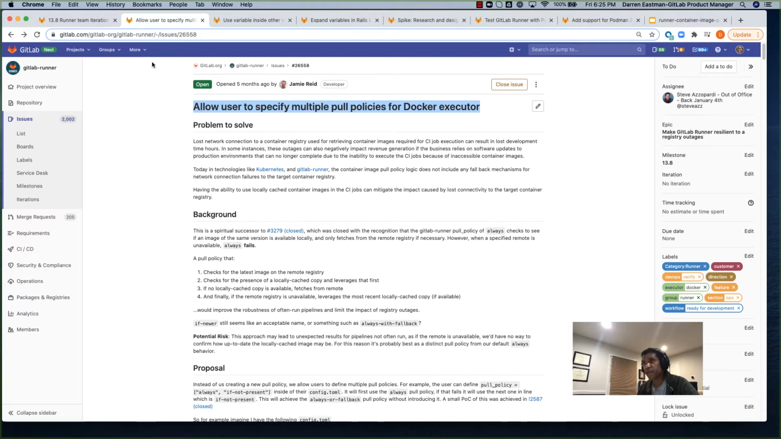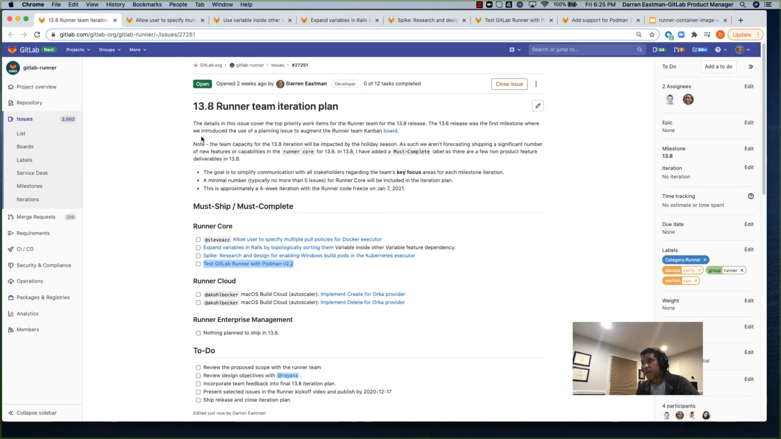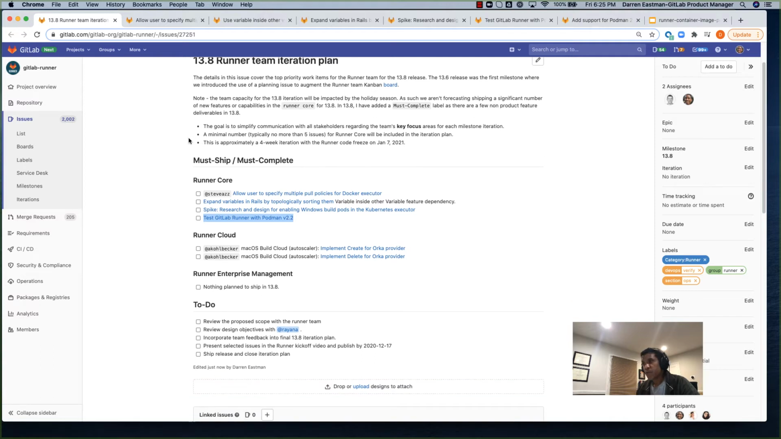And we'll hopefully get that done as well. The other thing that we're doing in 13.8 is wrapping up some work related to the variable inside other variable feature, which is this one. We're looking at it here on our 13.8 iteration plan. It's the specific subset of the work that we started in 13.7 that's actually pretty close to getting done, which is very exciting to see. But we'll have to wrap up some of the reviews for the open MRs in 13.8 before we can merge that into the code base.